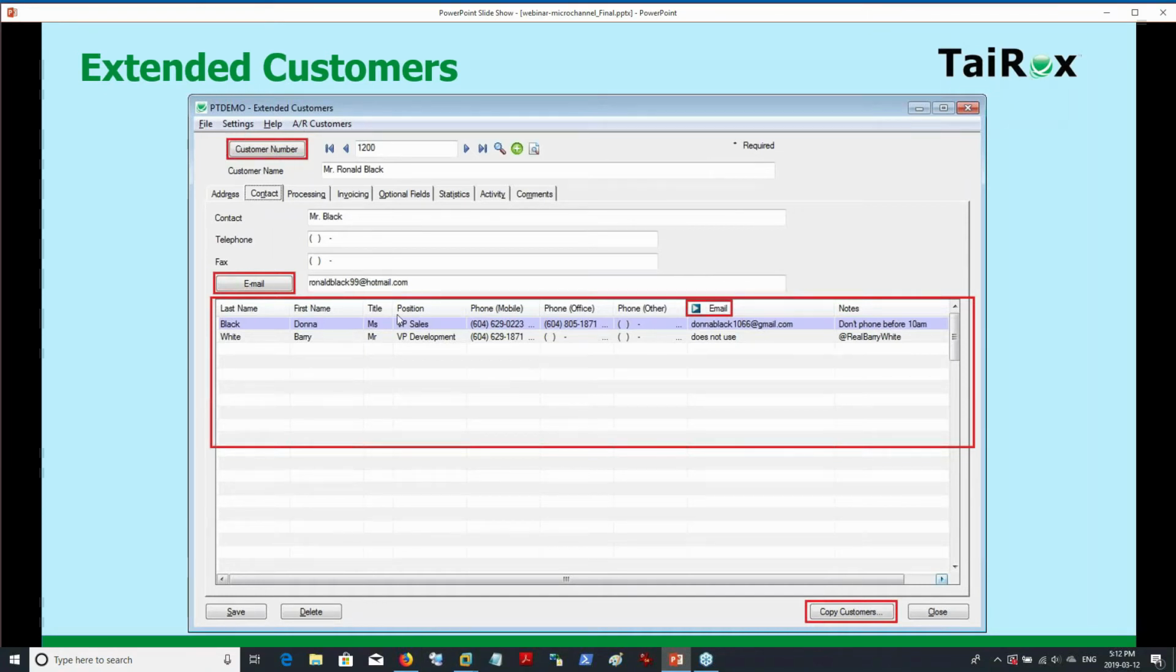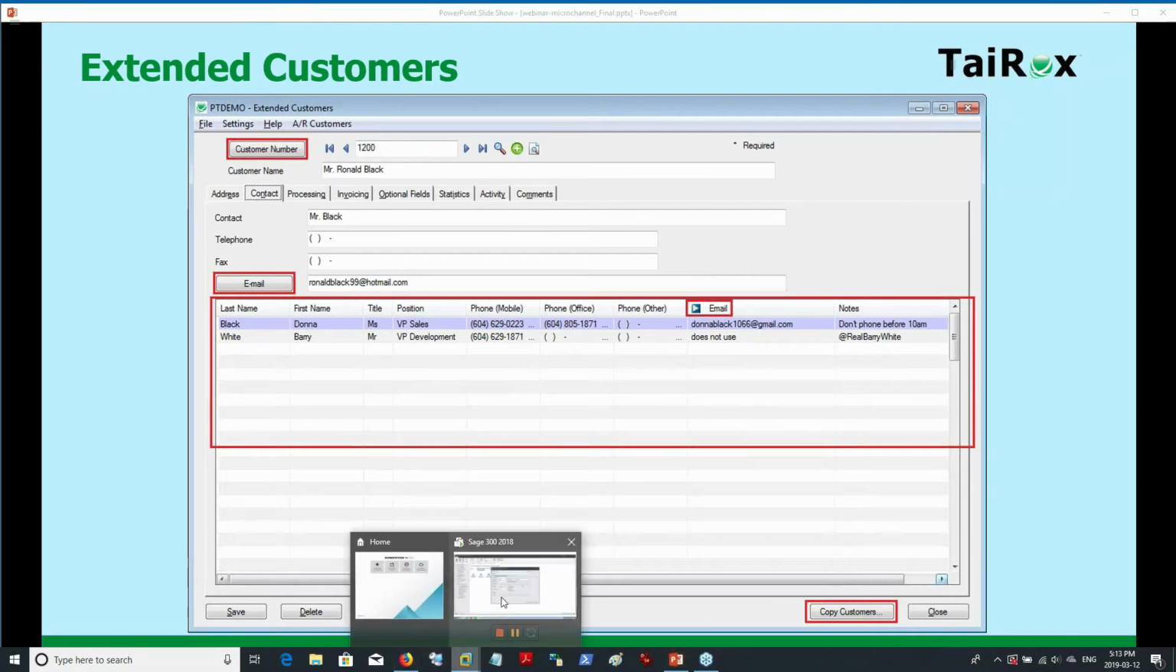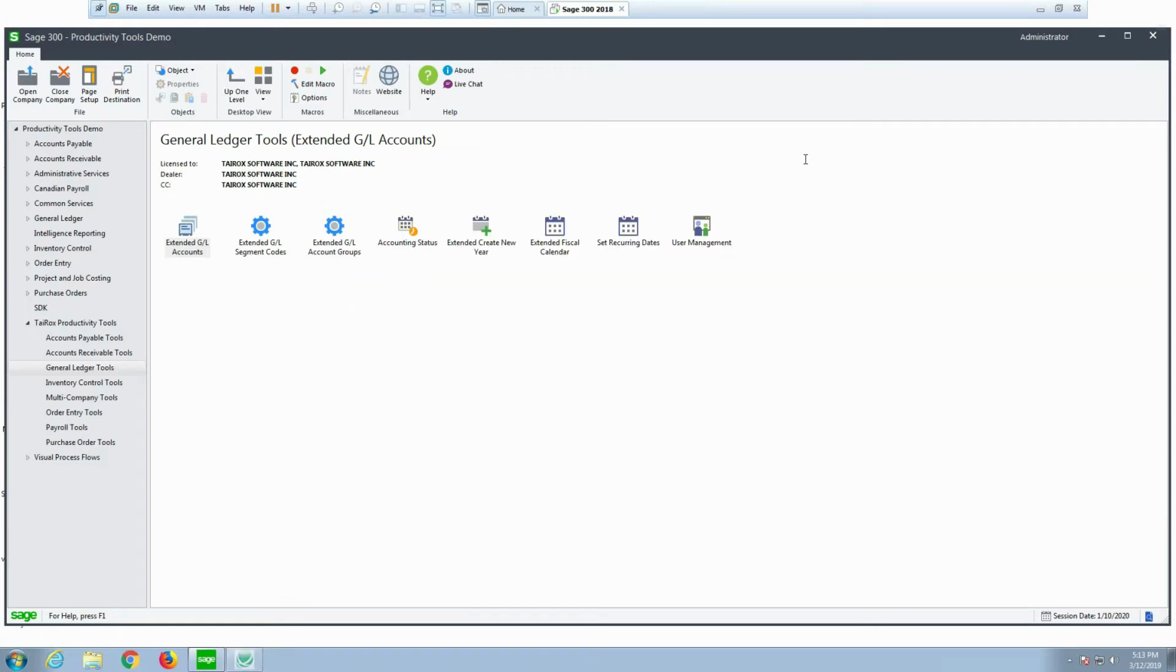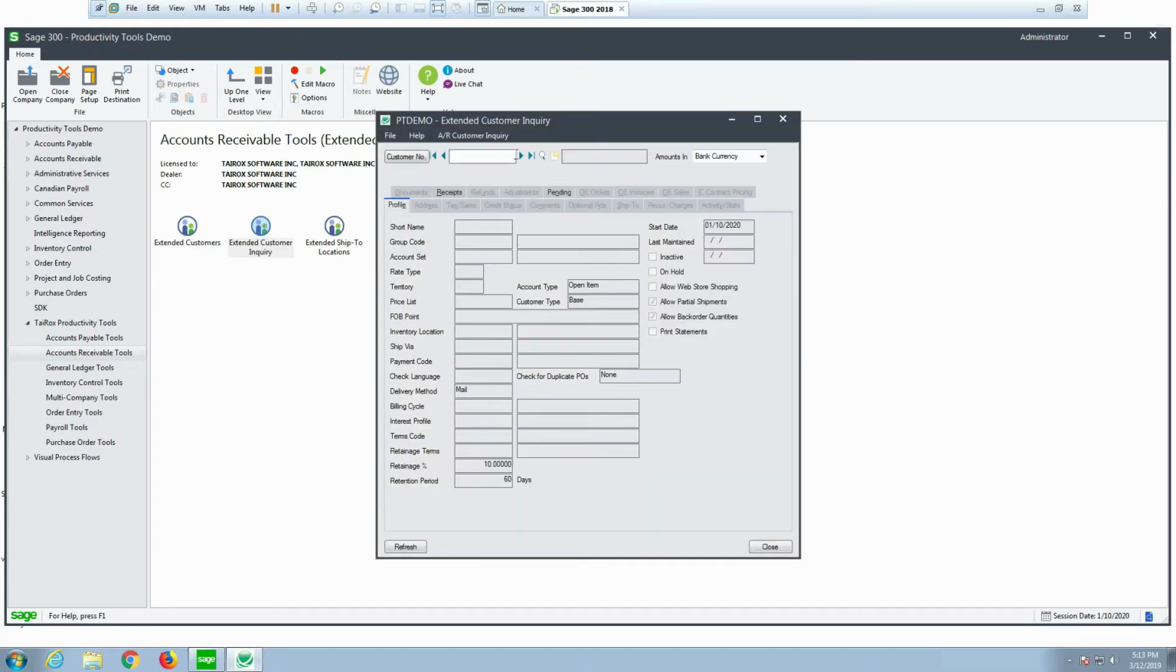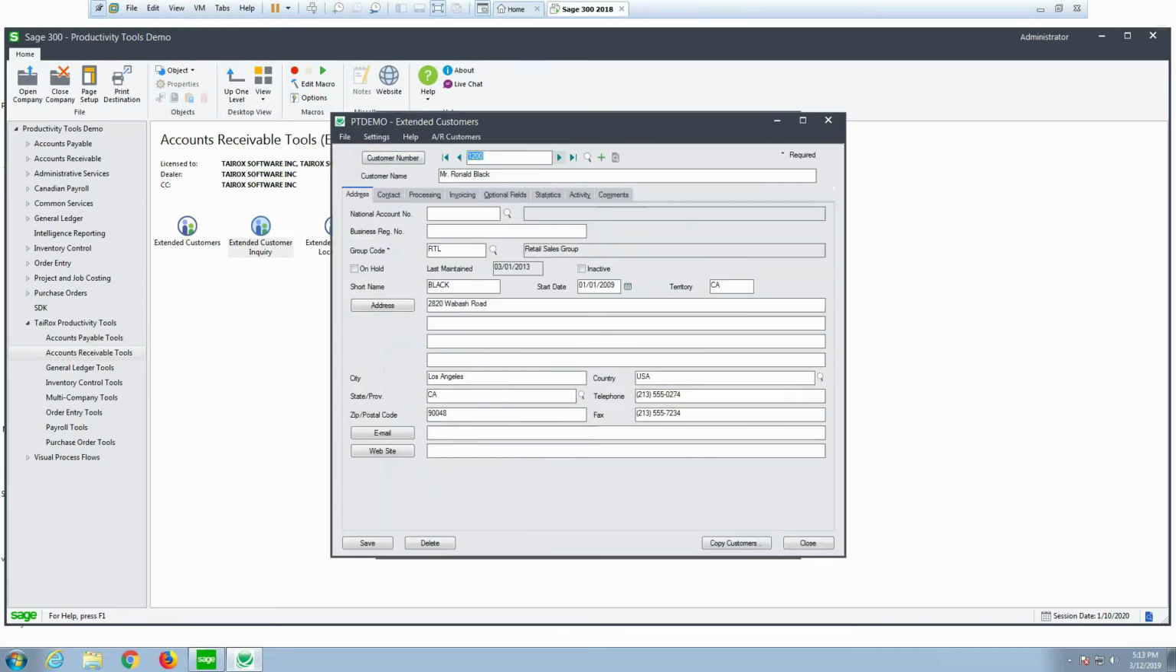You can see some buttons here that we've added, and in the contact area, you can see that we've got multiple contacts per customer. How does that look in real live mode? I'm going to close my GL accounts, look at accounts receivable. Before I go into extended customers, I'll go into extended customer inquiry, just to give you an idea that this is the same user interface as Sage, but it has a smart finder in it, and it will also launch our extended customers.